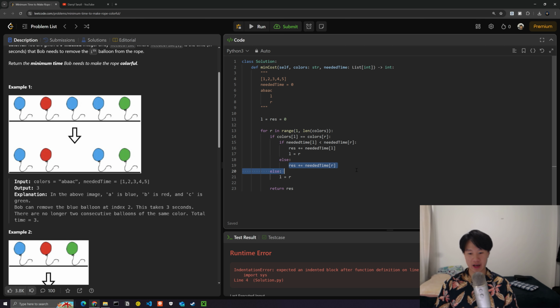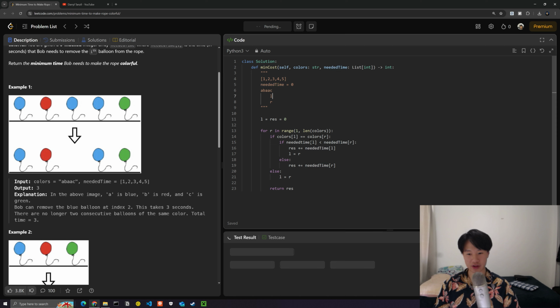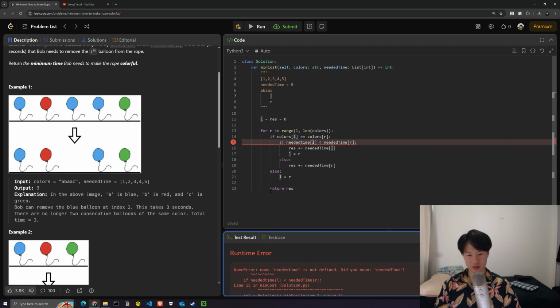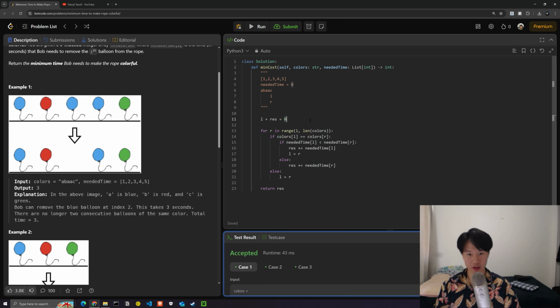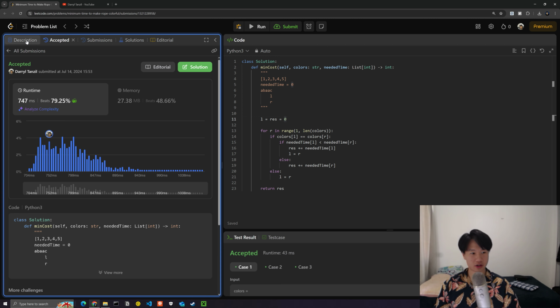The reason we're doing the else statement here is that if the right one is greater, then we want to add the needed time for the right balloon after we do that. Then we set the left to equal the right, and move on to keep looking for consecutive balloons. If you go ahead and run this, actually we should fix the indentation here, and also check for that. Nice, there we go, accepted.